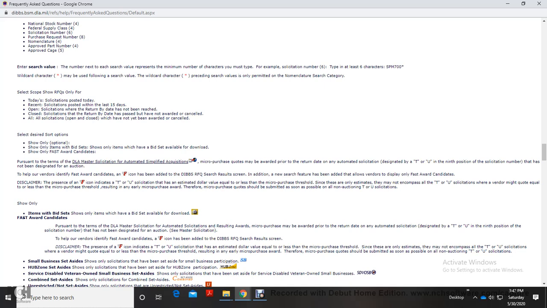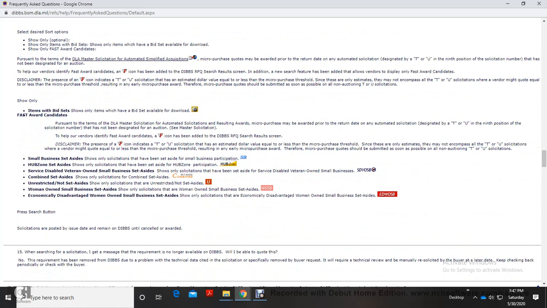Since these are only estimates, they may encompass T and U solicitations where the vendor might quote equal to or less than the micro purchase threshold, resulting in an earlier micro purchase award. Therefore, quotes should be submitted as soon as possible on all non-auctioning T and U solicitations.